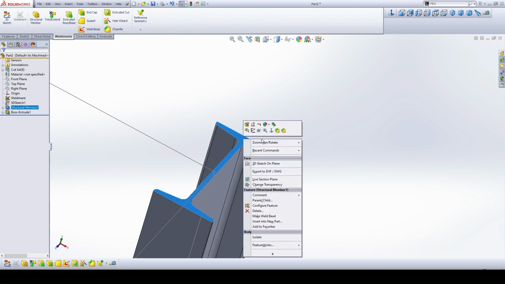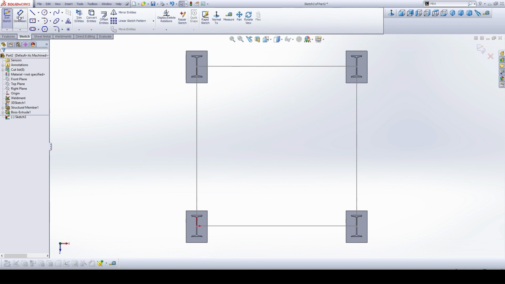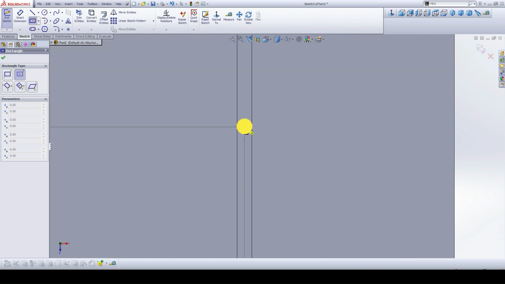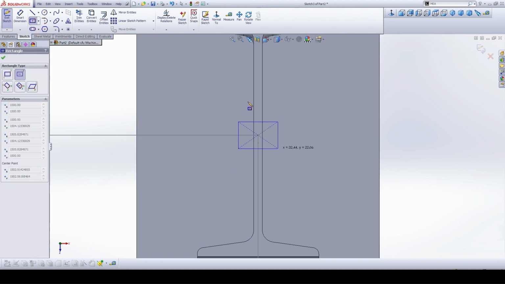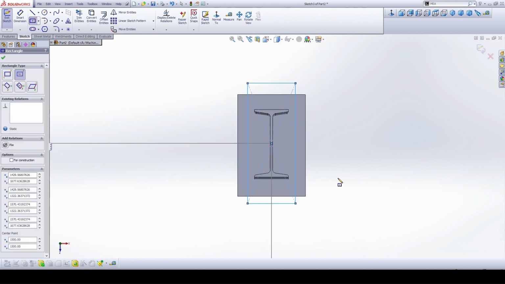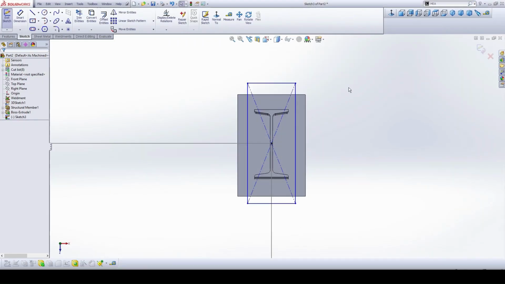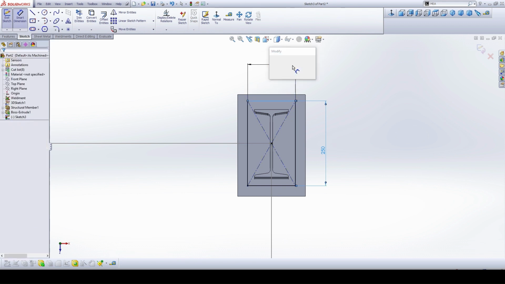Okay, again select the top of the beam, select the sketch and click normal. Again go to the rectangle, center rectangle, again mark it from the center, the rectangle, and again mark it the center rectangle, and the rectangle to be size 250 into 200. Okay, and dimension it to be 250 and this to be 200.